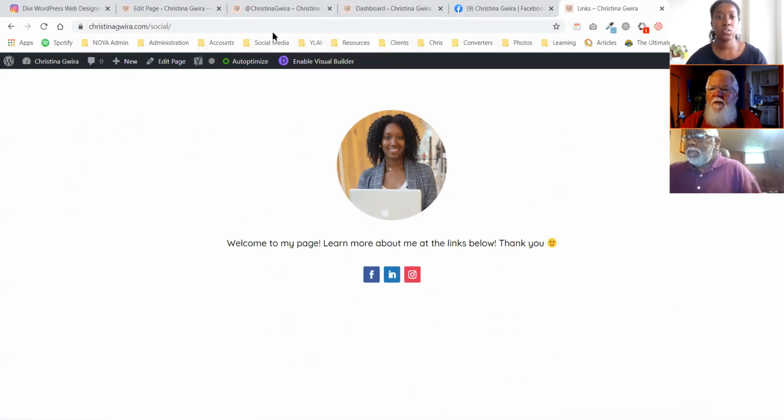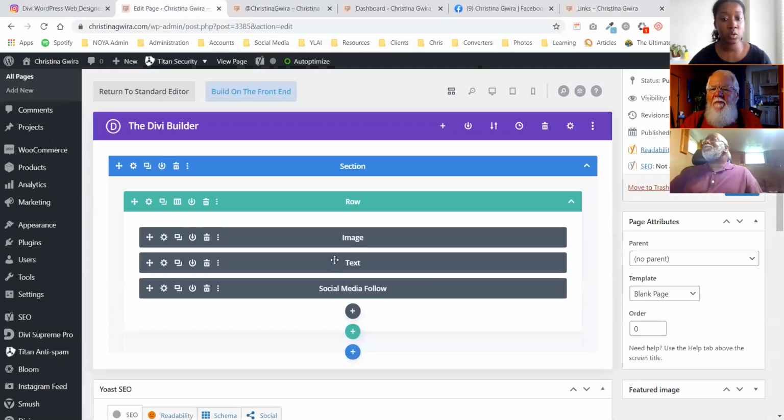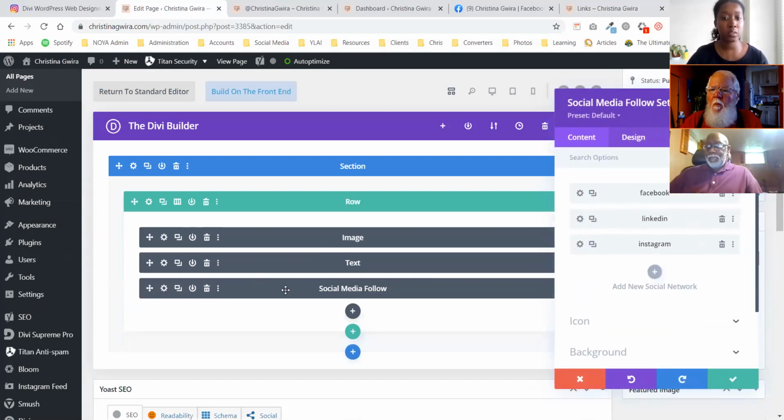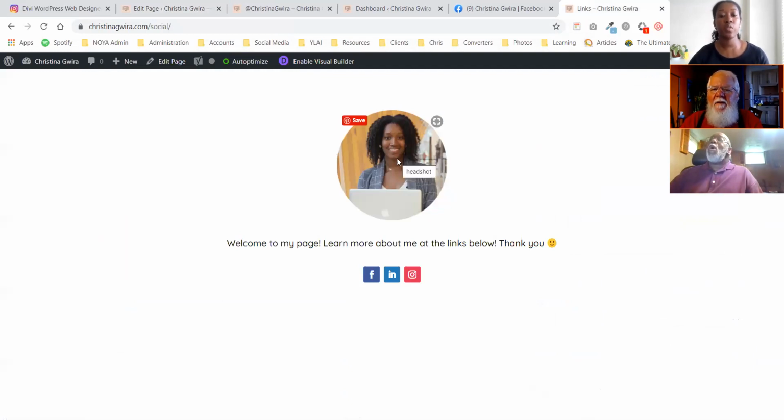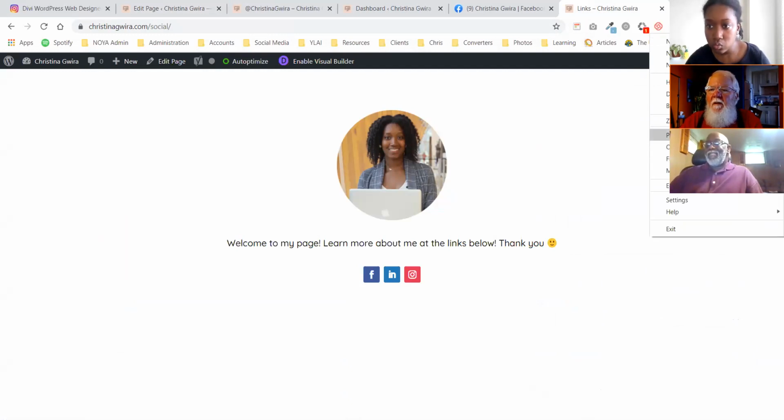How does the little Pinterest sticker get on there? When you mouse over your image, your picture, okay. So that's a Chrome app that I have. Let me see if I can grab the name for you. You can add, I think there's like 11 or so social networks in the social media follow module.